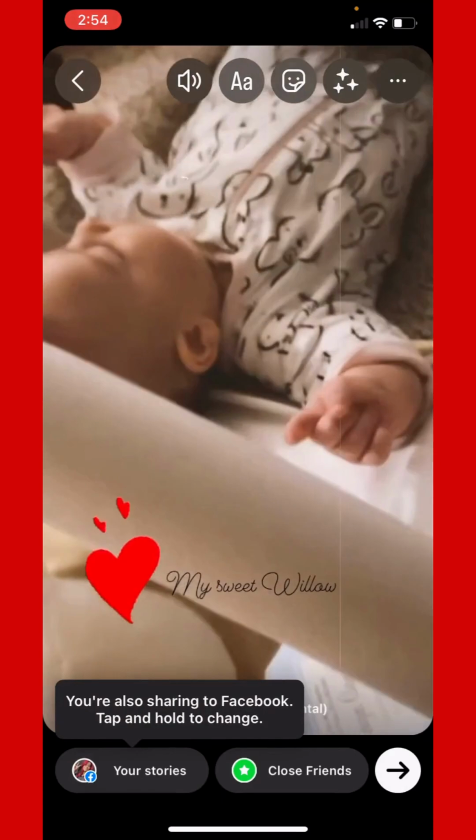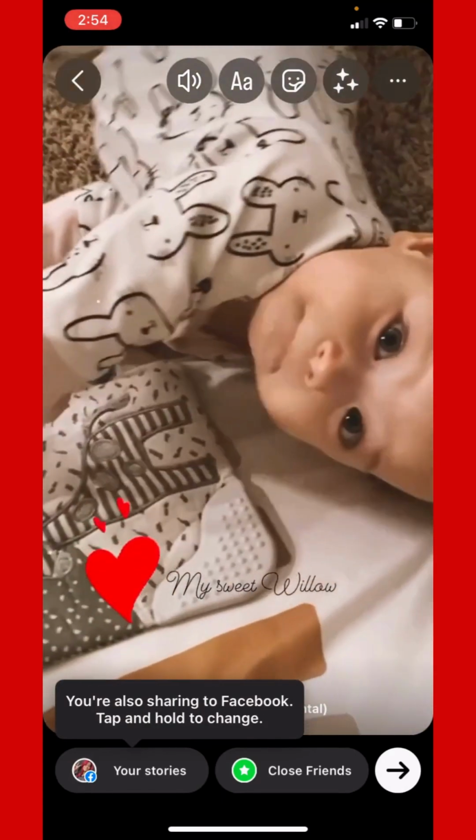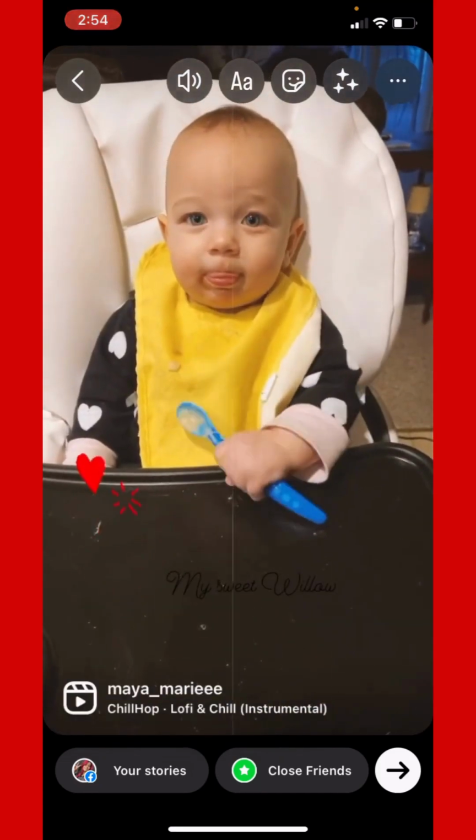Instagram has so many different tools and elements that you can use to make your reels unique and really grab the viewer's attention. So definitely go through and play around with it and see what you can do.